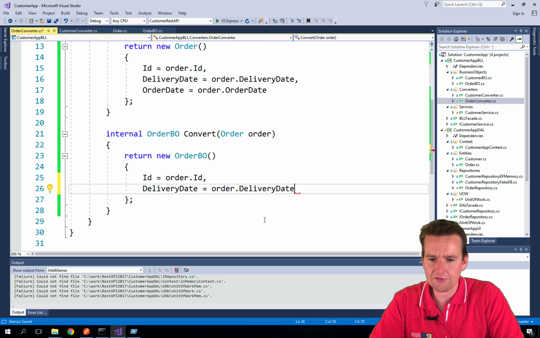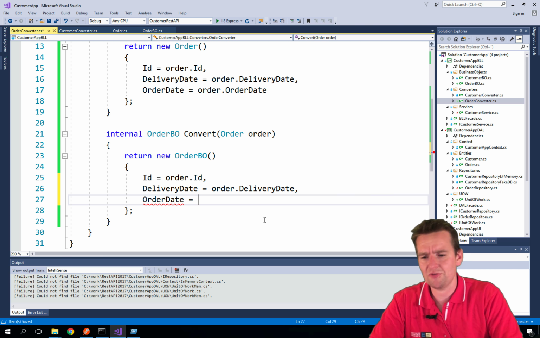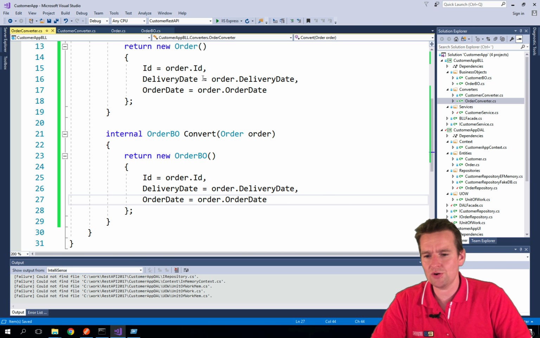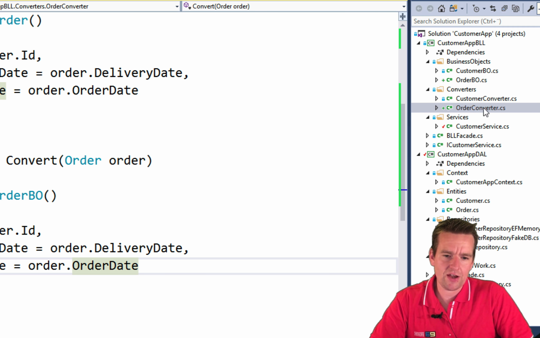There we go. A lot of this can actually be made a lot simpler using some of the NuGet packages out there, but I don't want to do that right now. Let's just get our hands on some code. And there we go. So now we have the order business object ready in the data access layer, and we have the order converter ready.